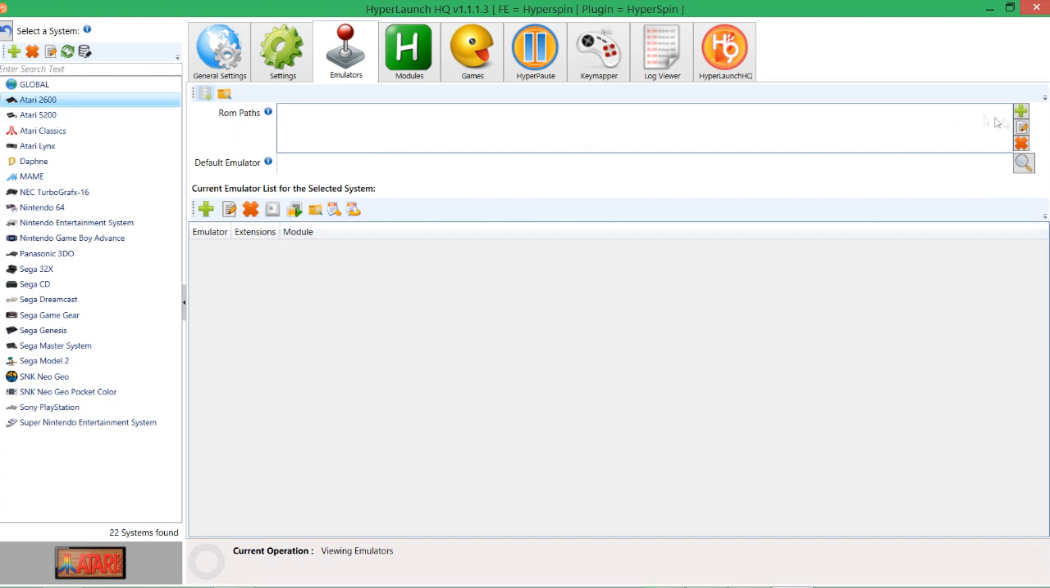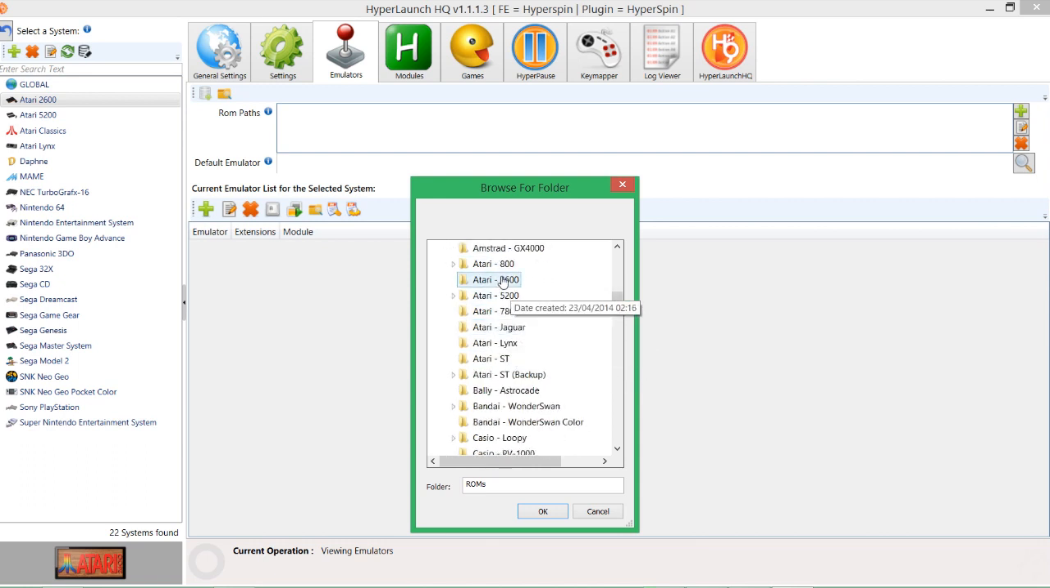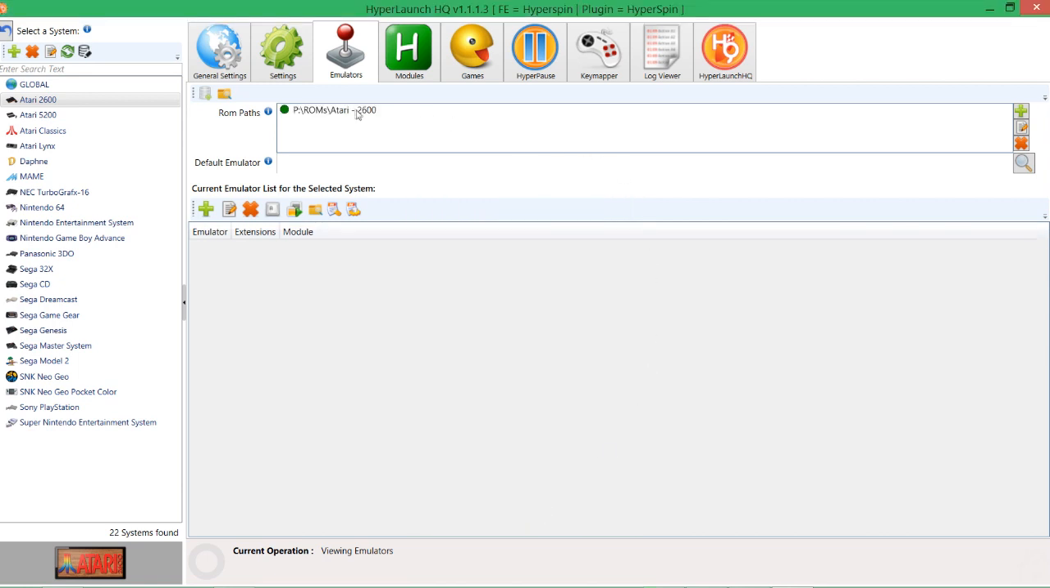ROM paths, the little green plus arrow. What it's asking is where are our games? In my instance, it will be HYPERSPIN, ROMs, Atari 2600. There we go. Click OK. Obviously yours will be completely different depending on where all your games are stored. I cannot tell you where or how you get them, but that's where mine are stored on my system.